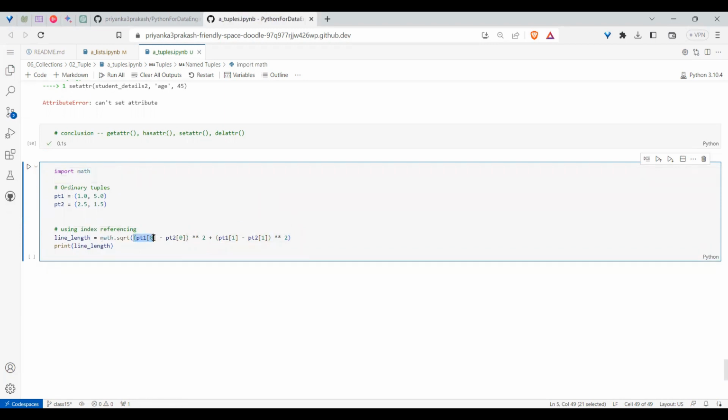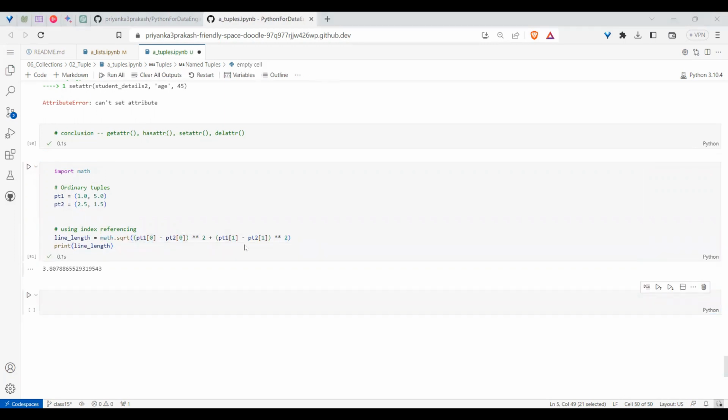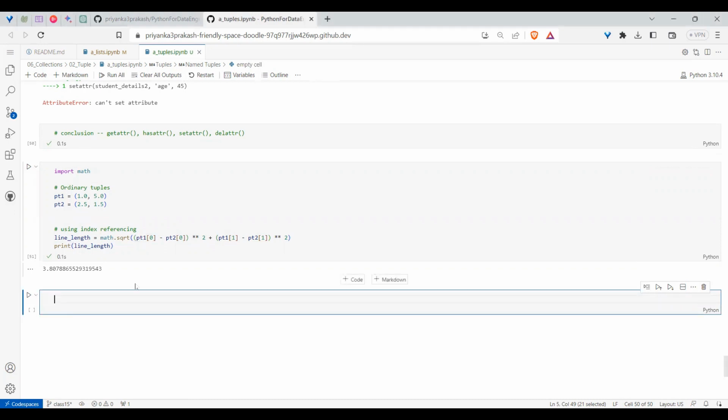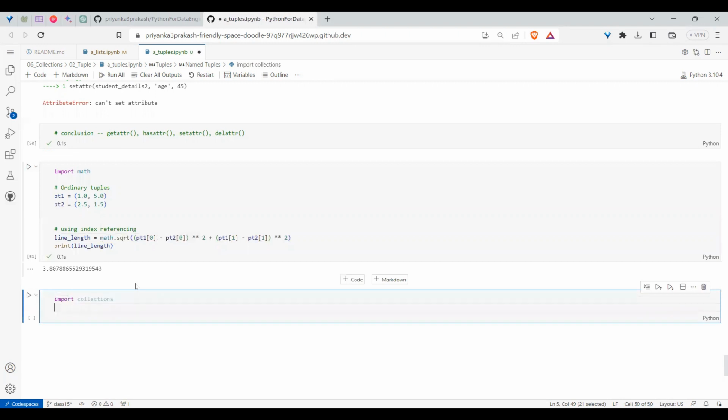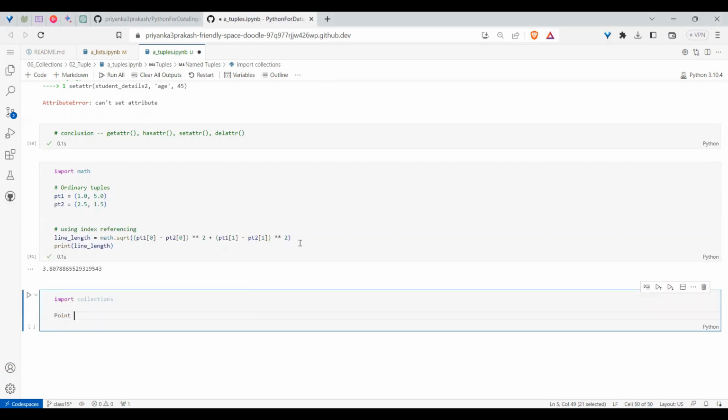Whenever I'm referencing each of the points, I'm saying the zeroth value, first value, like that. So you are taking this much struggle to get to it. But if you are using a named tuple, things would be much easier. So import collections, and then we can create a point object.